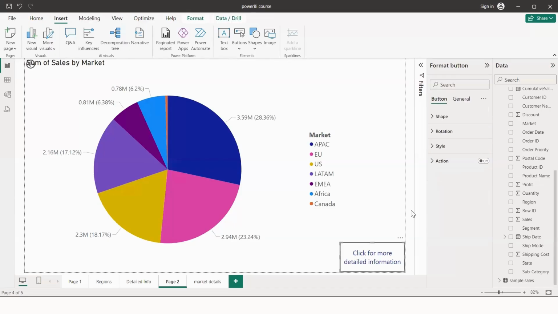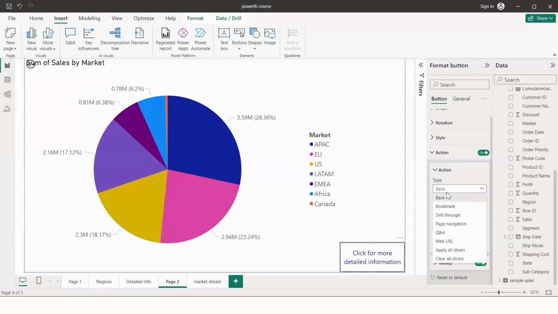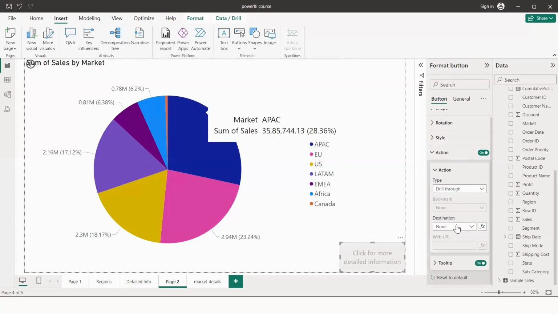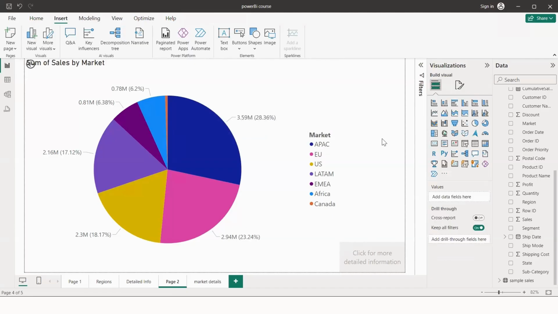So I will click on this button and over here, I will again get this action part. Turn this action part on. Now it would ask you what kind of action you want to do. So click over here in the type and tell it that I want to drill through. Select drill through and then it would ask you the destination. Where do you want to land this particular visual's details? So over here, I will select the destination as the market details, and that's all we need to do.